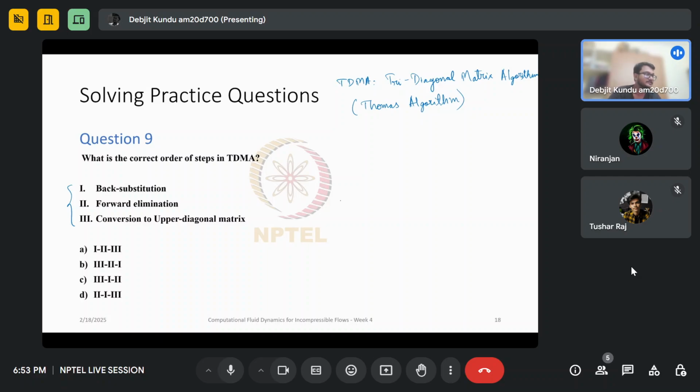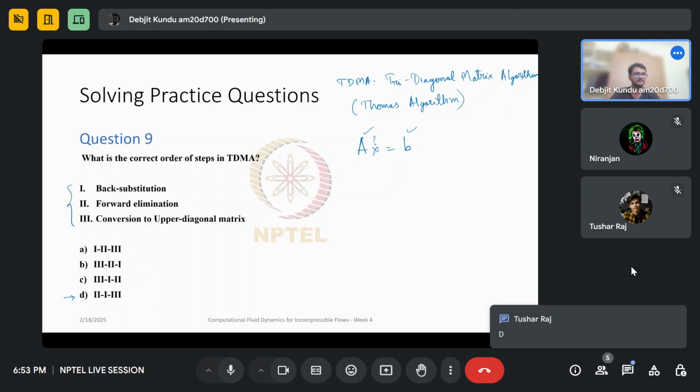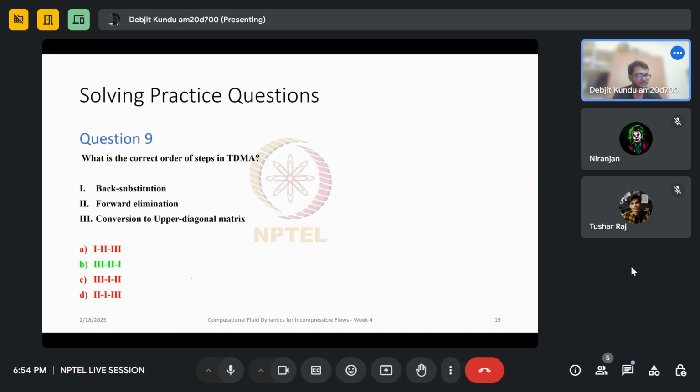So the main thing is like this. We have a matrix A multiplied by X equal to B. A and B are known. X is something that you have to find out. Okay, we have one response in favor of option D. 213. Okay, let's see what others have to say. Everyone goes with B. Cool. So let's take a look at the solution. And B is indeed the correct answer. Good.